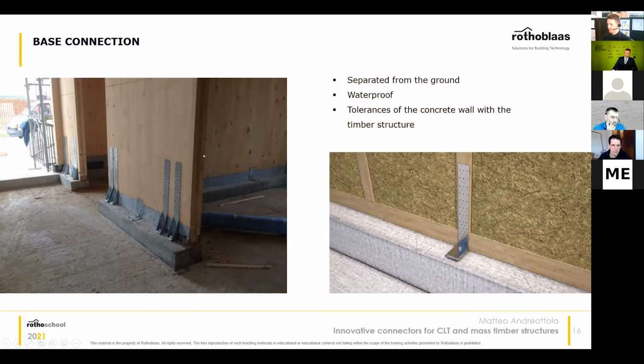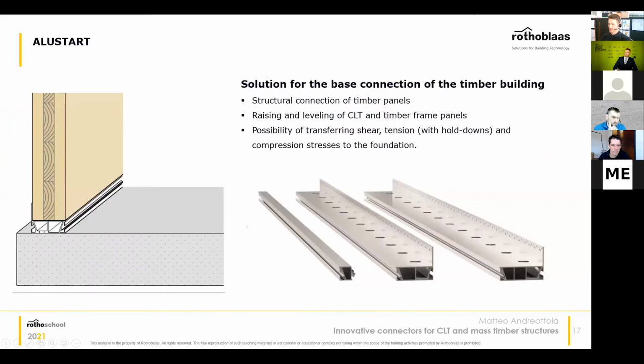That's definitely possible, but the tolerance that you have in the CLT panels is not exactly equal to the tolerance that you have on the concrete wall. And that means that sometimes you have issues on site. So how do we solve the issue? This is exactly the product that solves both of the issues. So at the same time, it enhances the durability because it separates the structure from the foundation. And second of all, it is also a structural connection.